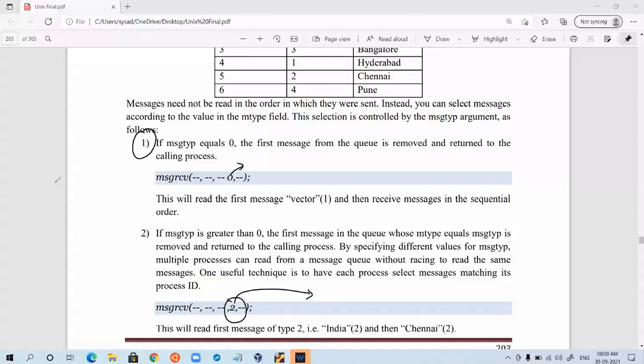With this type, if multiple messages are there, the first of those messages the kernel will give us. If you pass a negative number here, the absolute value of that is the limit, and among the messages with types up to it, the lowest type, in that the first message the kernel will give us. These are the 3 different conditions in the receiver section. This is one important point.